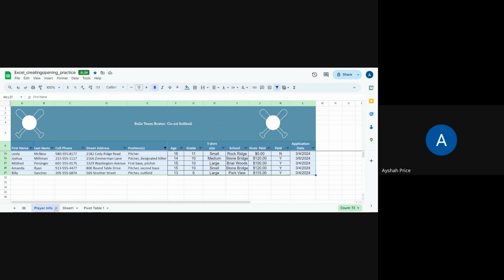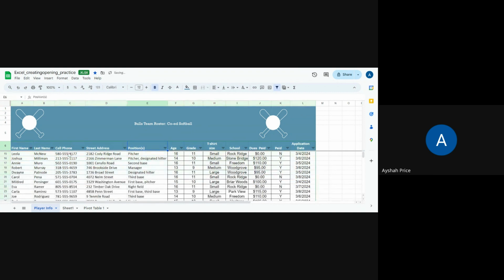Another thing you could always do is keep your data here, right? And then create your sorts on the other side. That's another thing you can do, which is also very easy. So let's undo this. Okay. And let me show you how to create it. So here we go. We're right clicking on player info.